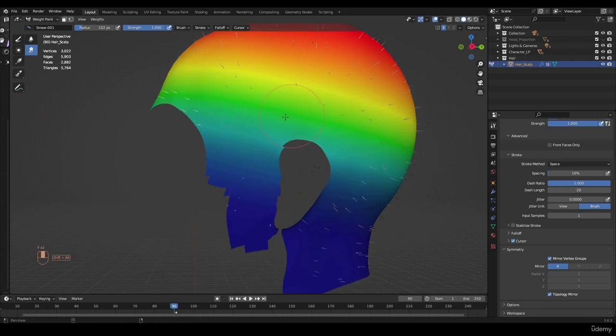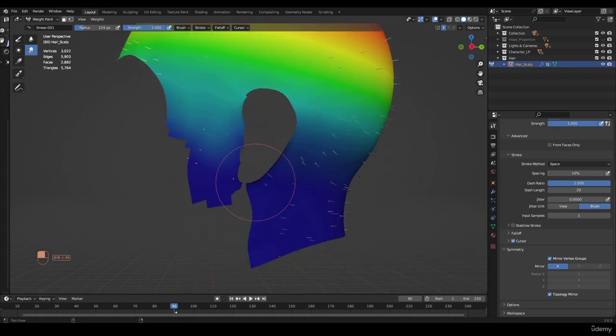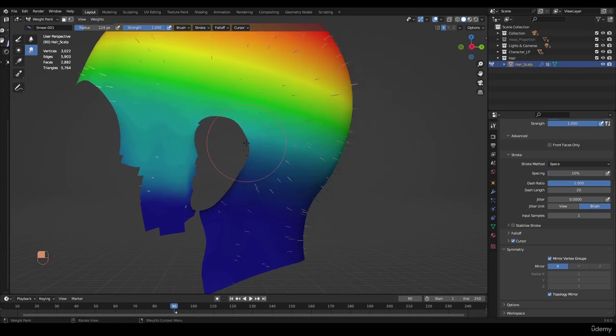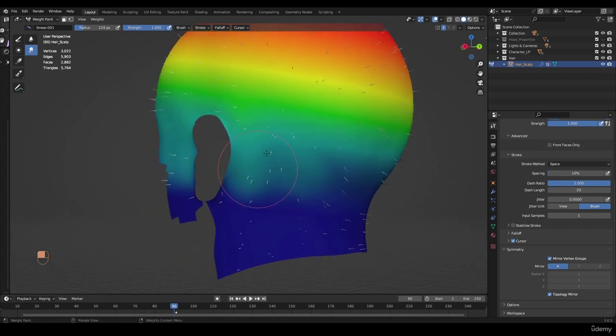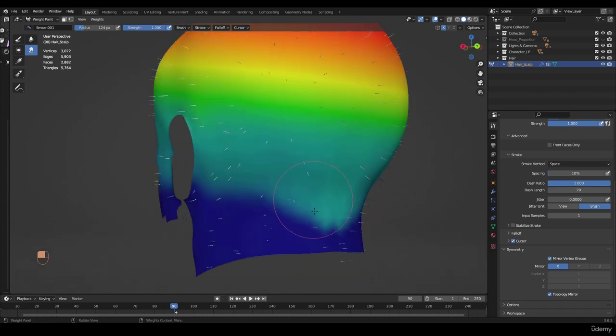Alright, so I like to use the smear tool a lot to just kind of drag this down, because I know the blue means no hair, but I don't want it completely gone. I want to have a little bit of hair here. So I'm going to just move this down using the smear brush like this. So just smearing it down, have it come down like this.